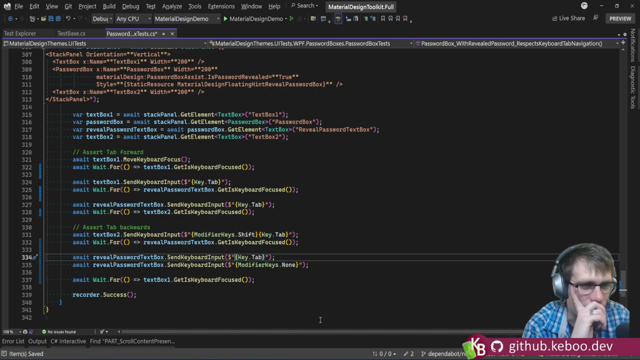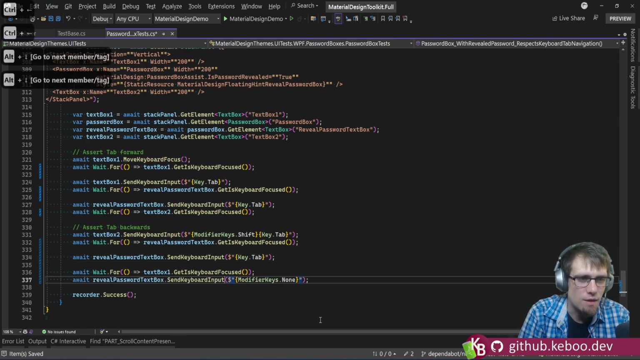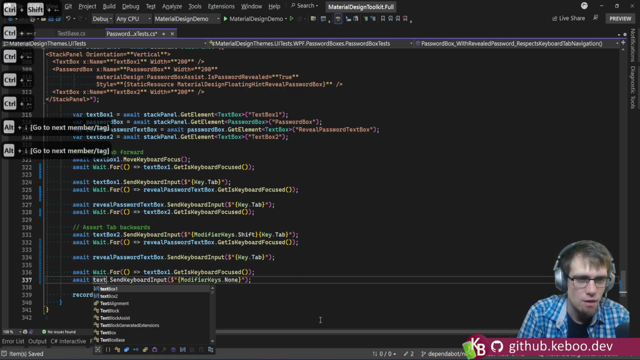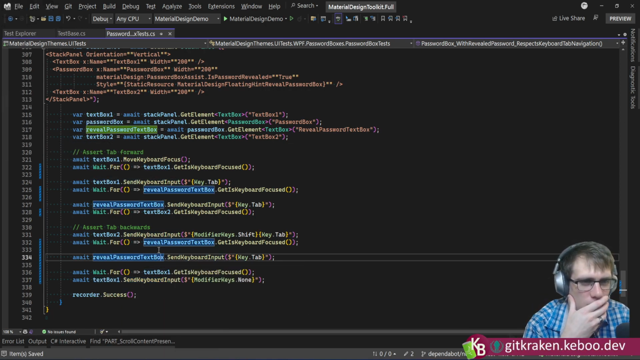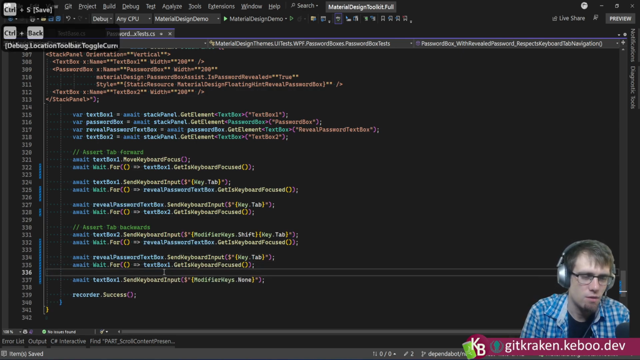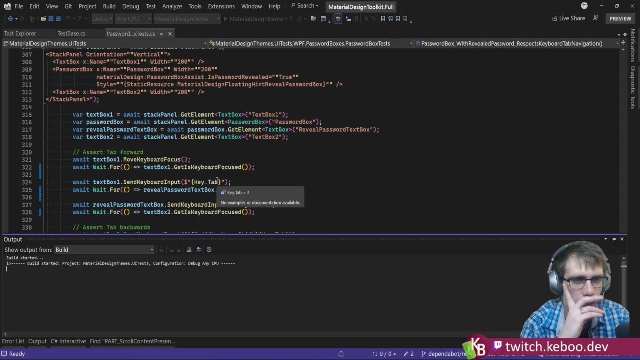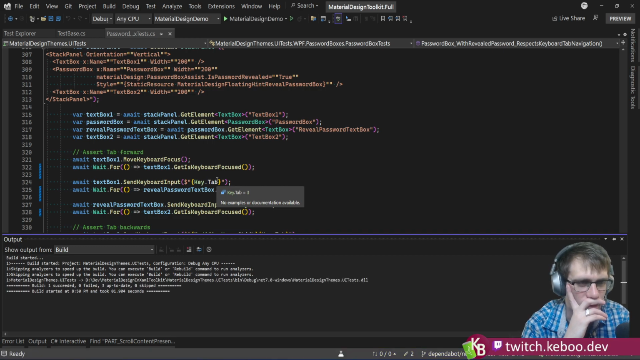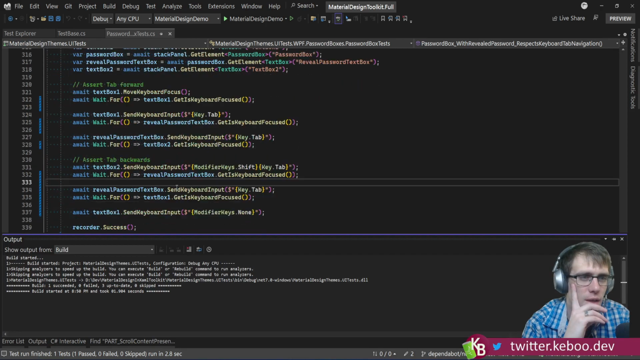That needs to go like that. And then this needs to come down here and be text box 1. Because if you send keyboard input to the wrong element, you end up running into the situation where you're refocusing the past element. Okay, try this. That went quick. And that succeeded.